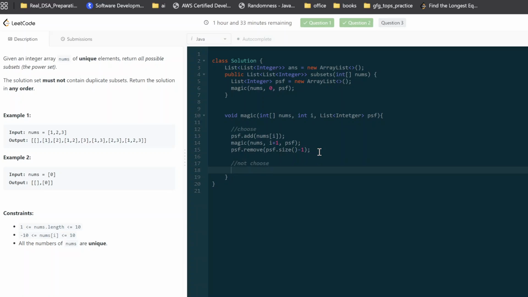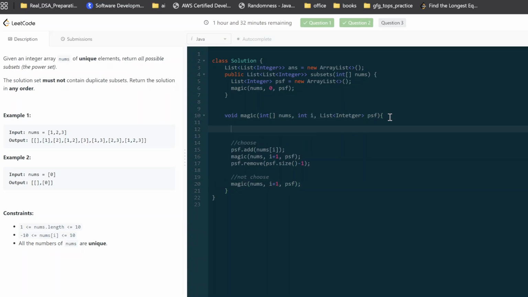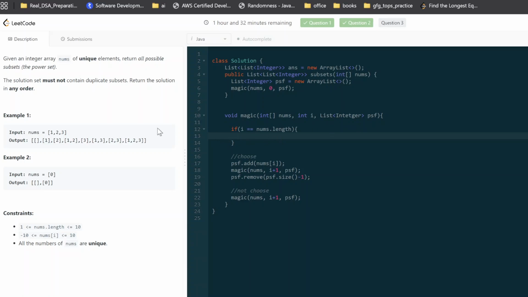If I don't choose anything, we don't need to put anything in the PSF. We can simply say magic nums, i plus 1, I'm not choosing anything, and then PSF. Now here, if i equals nums dot length, it means we have exhausted all our options. Now we have our answer in my PSF, so I'm going to add that to my answer, right?